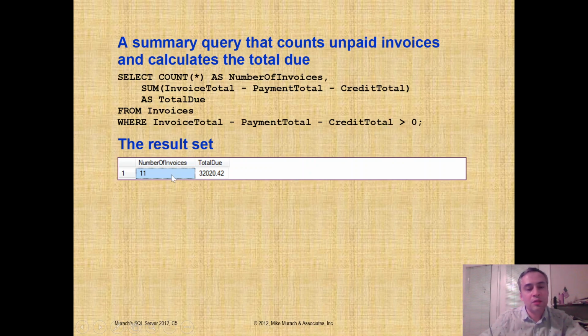The result set is one line because we have summed up all the balance due and filtered only those where this balance due is positive. Okay.